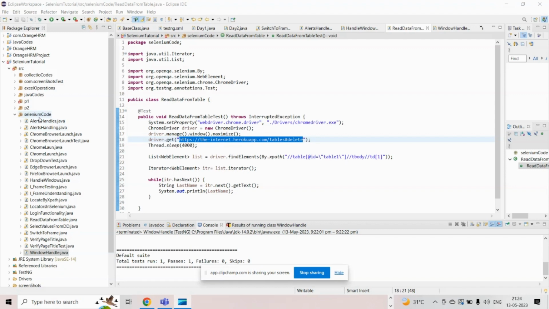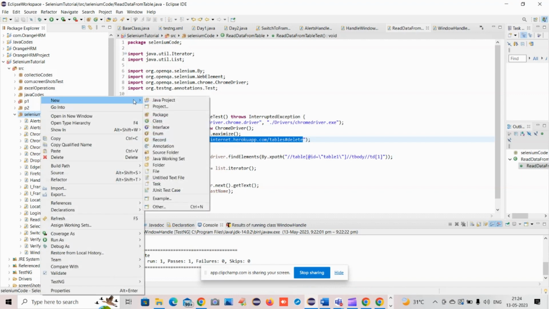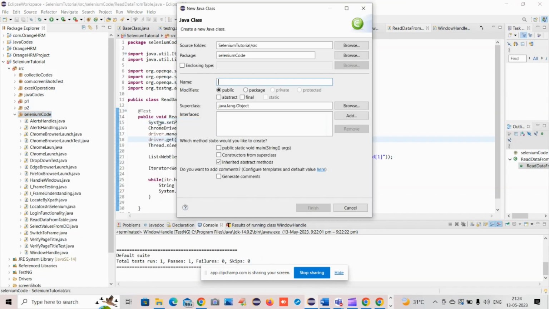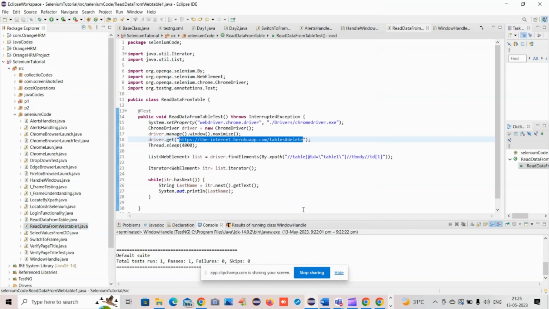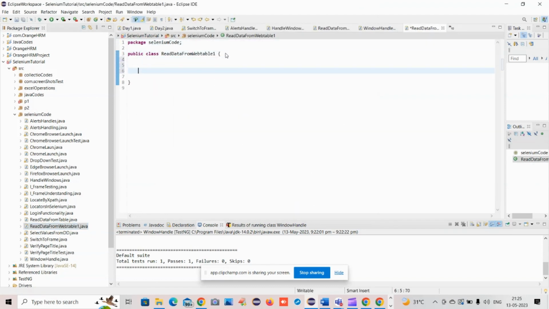So now we will learn how to read data from the web table. I'm just creating a new class, suppose ReadDataFromWebTable1. So this is the class we are creating, and we will create one method for that.